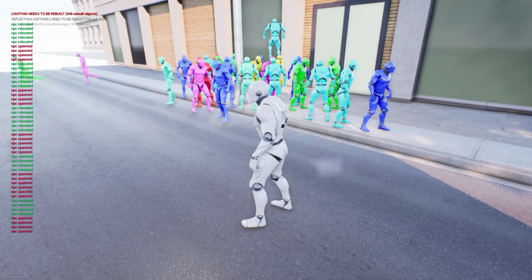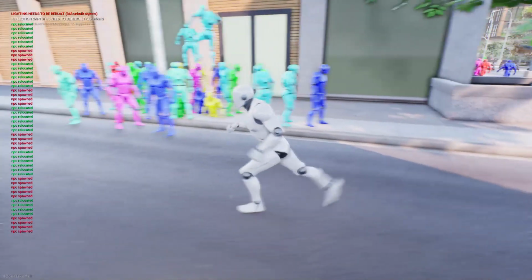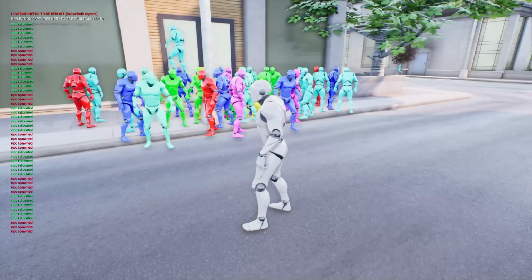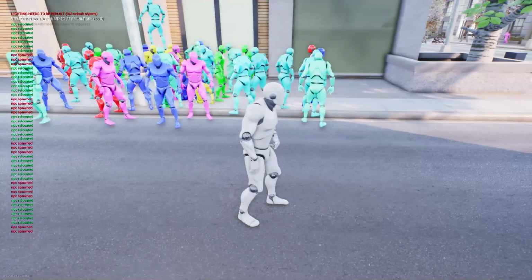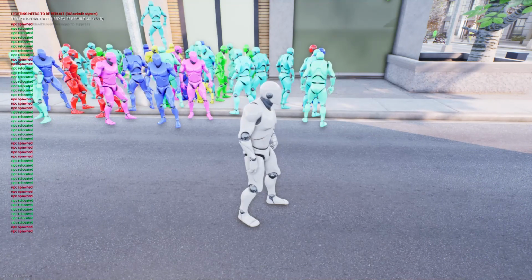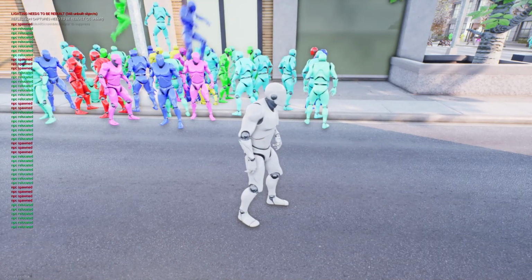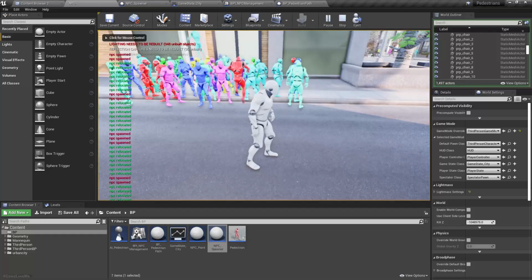Oh wait, they are infinitely being spawned here. Why is that? Definitely we have an issue here.